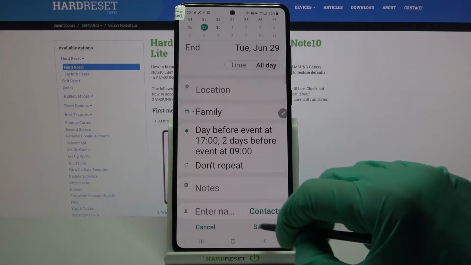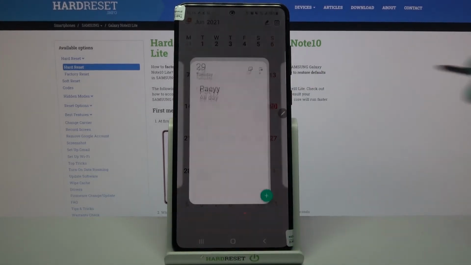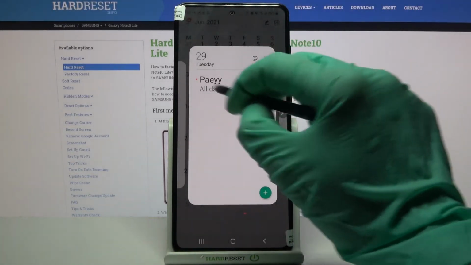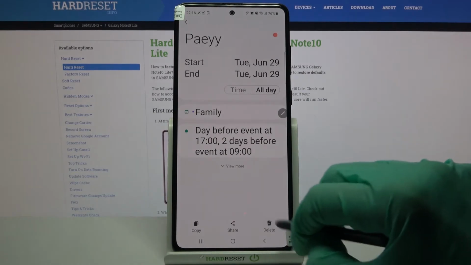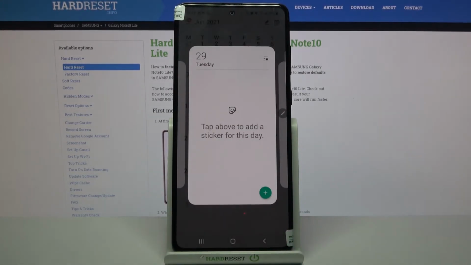When you're done, click save at the bottom right corner, and as you can see, my event was successfully added. If you want to delete it, click on it, then tap on this event over here and choose delete at the bottom right corner. In order to confirm your choice, tap on delete again.